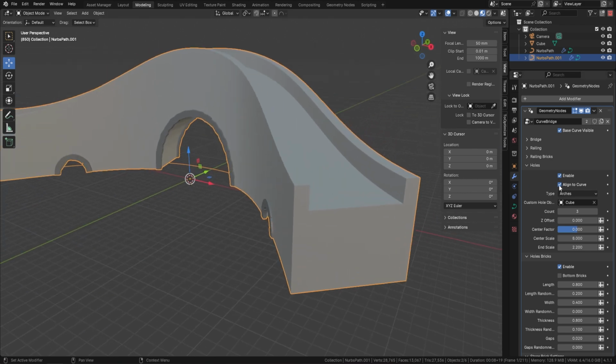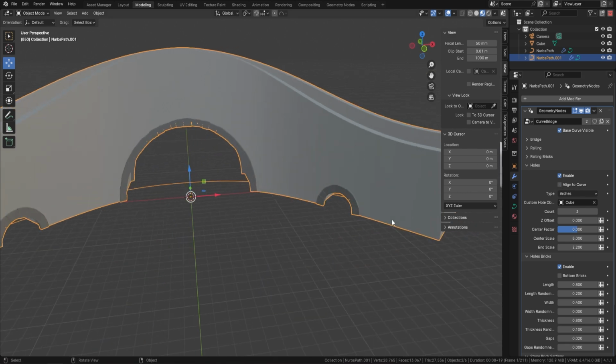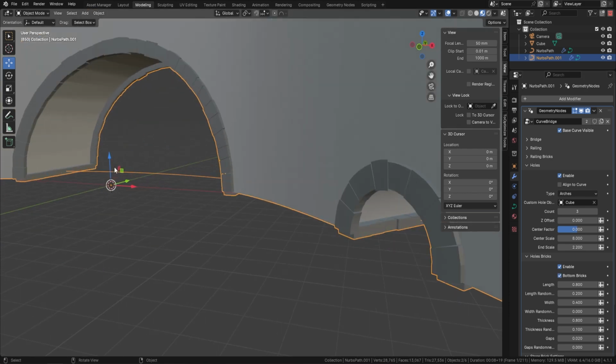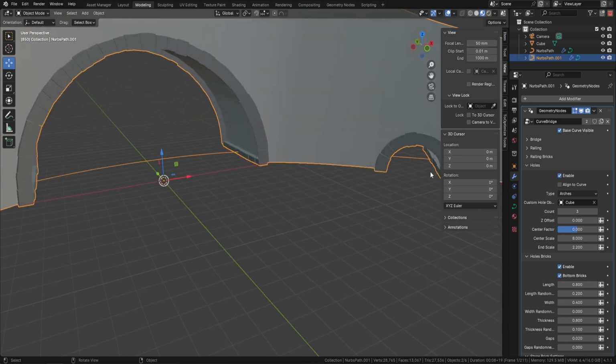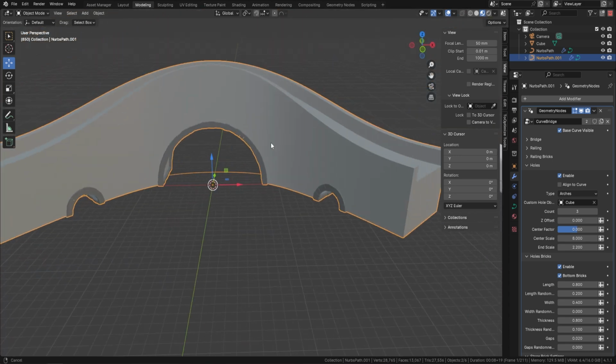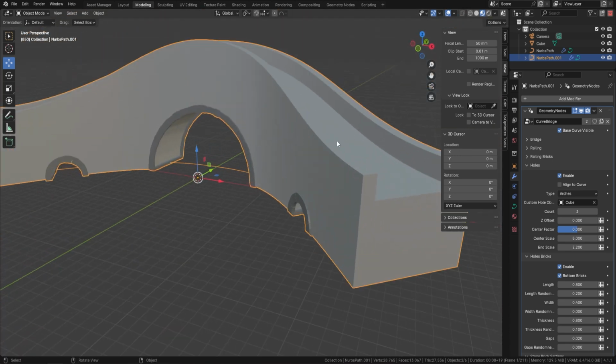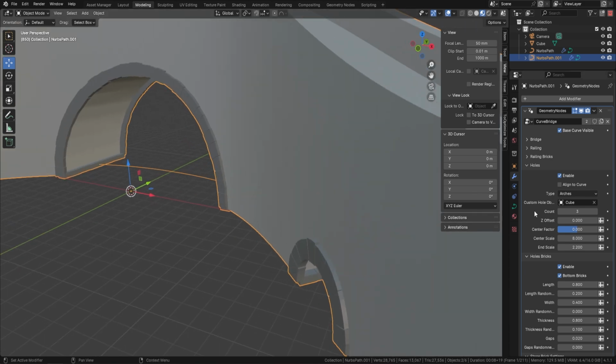Let's click off align to curve a little bit. And there we go. And now let's put on our bottom bricks. So you can see we've got one that says bottom bricks. Let's click that on. And there you go. You're also able to put in bottom bricks that are going to go down there on each one of those. So really handy.